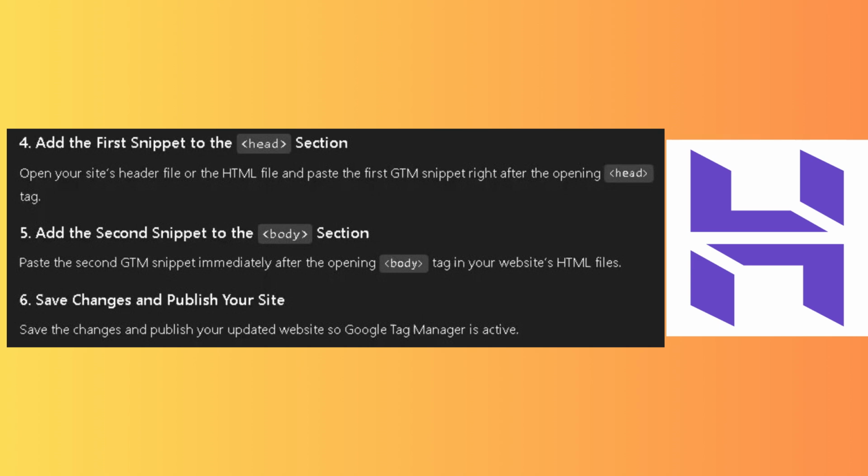Add the second snippet to the body section. Paste the GTM snippet immediately after the opening body tag in your website's HTML files.